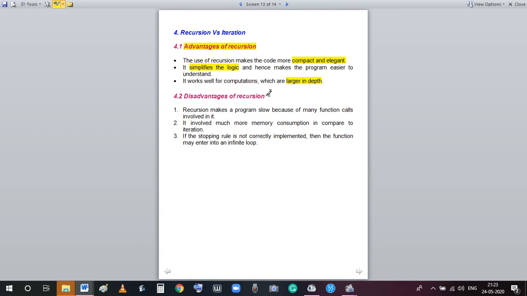Disadvantage of recursion. First of all, a recursive function makes the program slow because of many function calls. One function is going to call another function, and in this process there are a lot of function calls involved that makes the program slow, because each time you call one function, that function goes on calling another and so on. It will come back in the same path by returning the control.